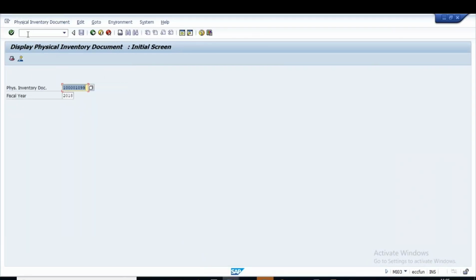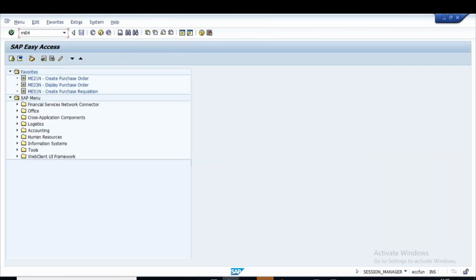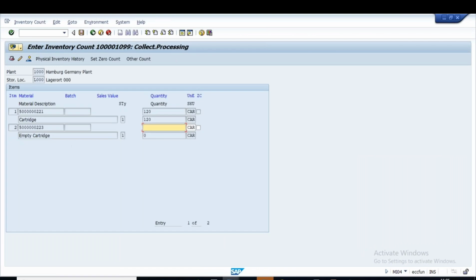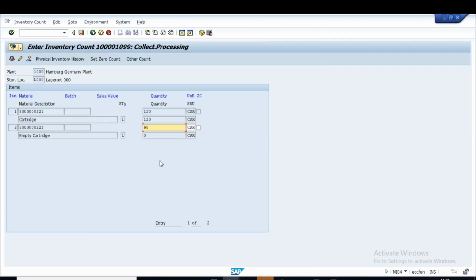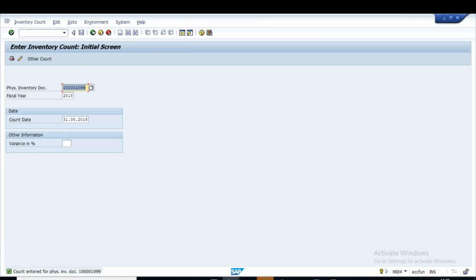Okay, now go to MI04 again. Enter. Now for the second item I will enter. The SAP stock for the second item is 9890. Let's say I have a physical stock of 9800. Let's say I'm entering less quantity. Okay, for the second item also I entered the physical count. Now post it, save it.